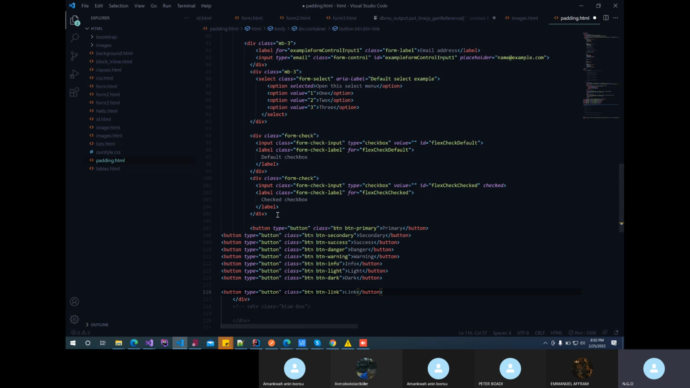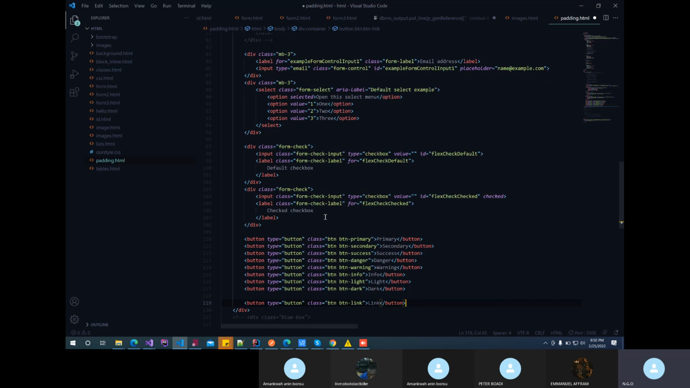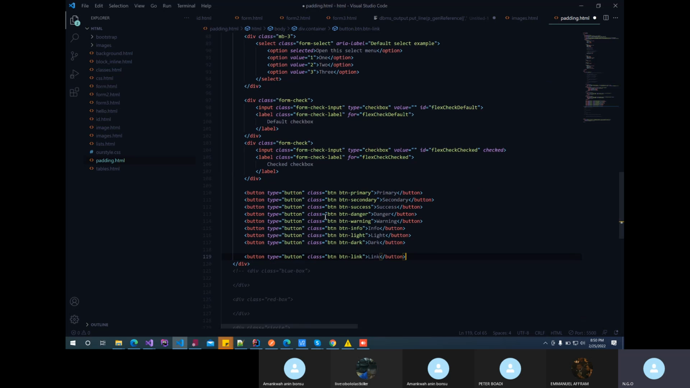Now, Bootstrap has a convention. If you want to apply CSS to a button, the default is btn. You have a question? Okay, yeah.